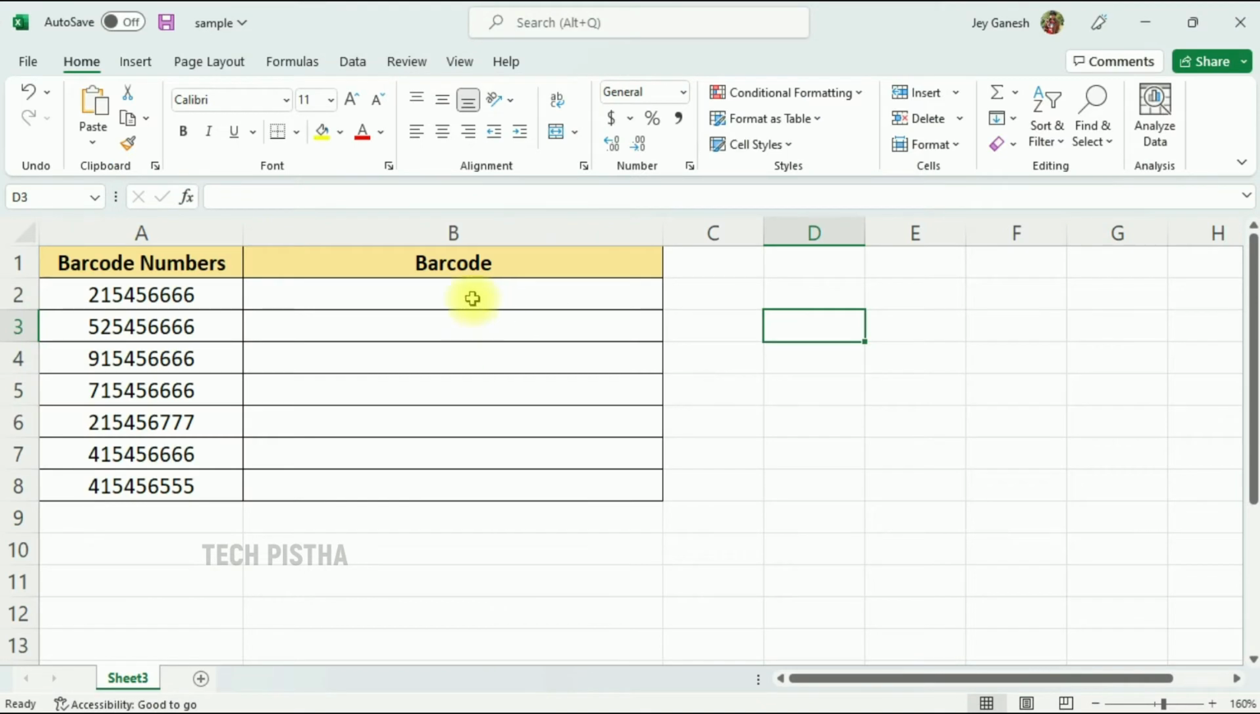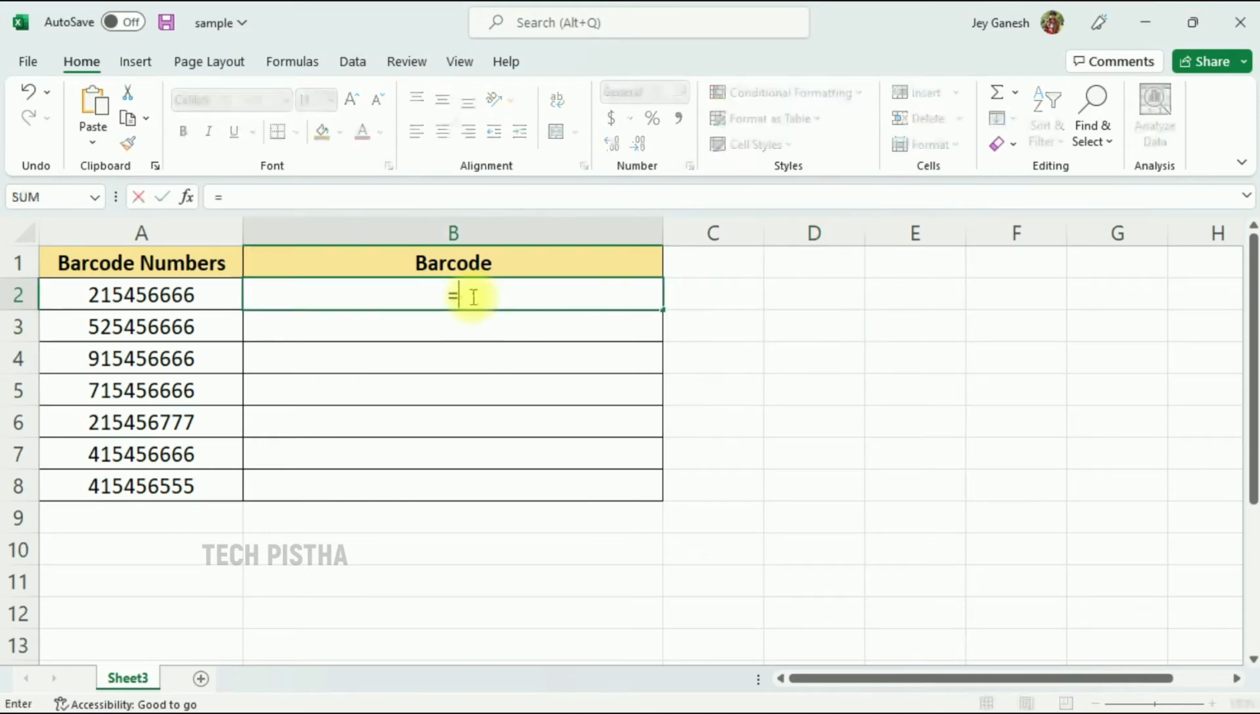So now we have to add the barcode formula: equal to, double quotes, then open bracket, then again add the double quotes, then add the ampersand symbol, then select the row, then add the ampersand symbol, then add the double quotes, then close bracket, again add the double quotes, then hit enter.